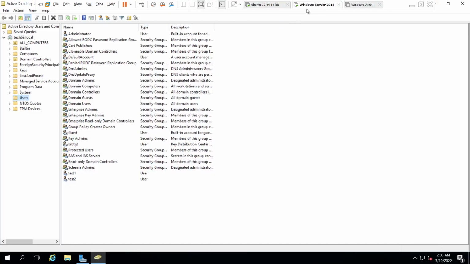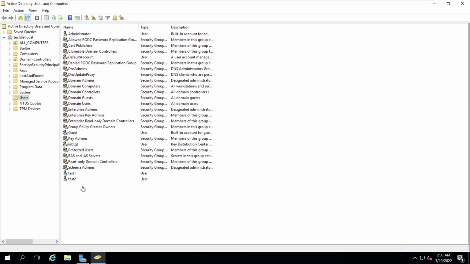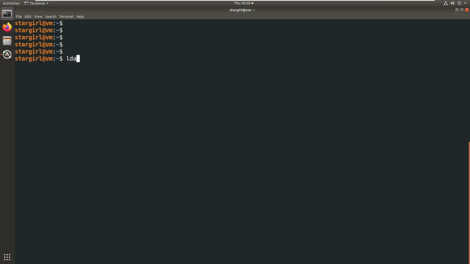And here I have my Windows Server 2016. The domain name is tech69.local and I have two users, test1 and test2. By default the LDAP service will be running on this Active Directory. You can also install the LDAP service using Server Manager on a different port as well. We need the credentials of any user to enumerate this Active Directory. So let's assume that for the test2 user you found some credentials and you can go ahead and try to authenticate.